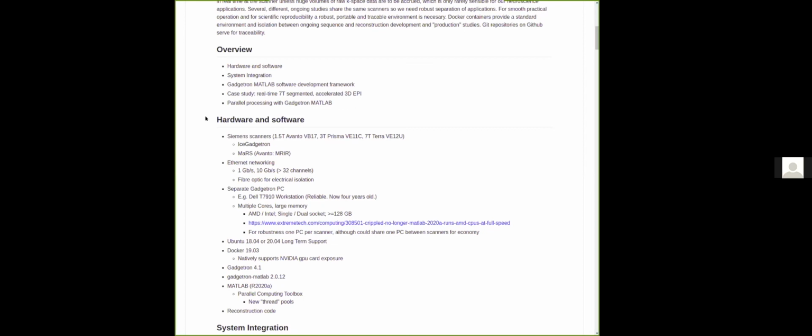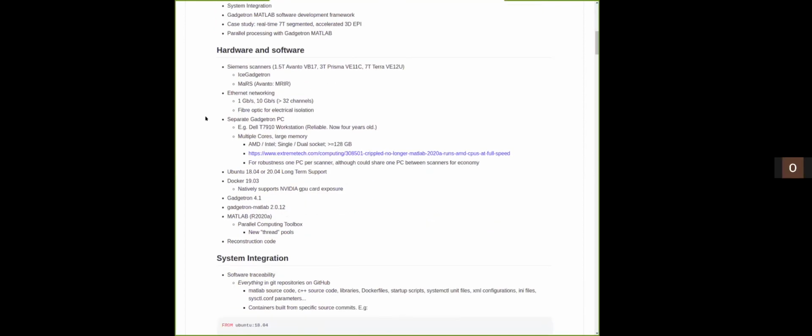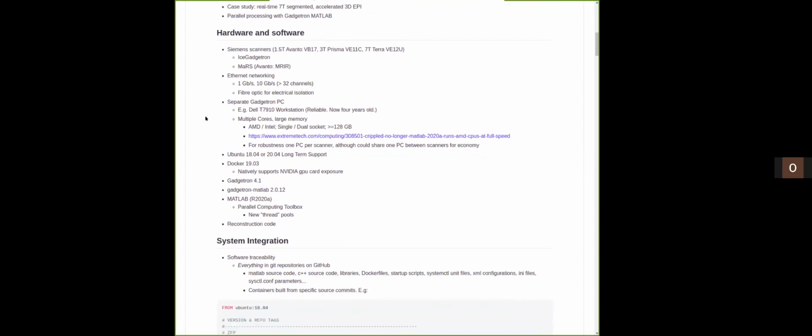Thank you, Stan. Okay, so the first topic, hardware and software. We have 5 scanners, all Siemens, with various different software levels and field strengths, and Gadgetron and Gadgetron Matlab run on all of those. Gadgetron can compile on the different software frameworks, and the Gadgetron component runs on the Mars or on the Avanto for the earlier VB17 system.